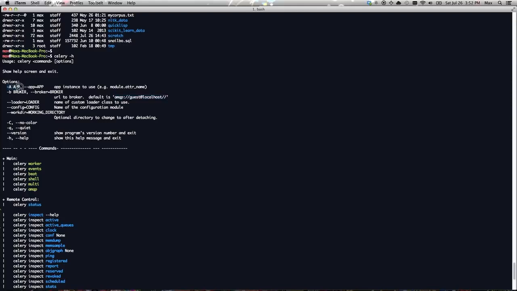And the second most important option is -A for where your task definitions live. So we don't have any task definitions yet, so if we ran Celery worker -A, we wouldn't have anything to point to. So let's quickly write those.